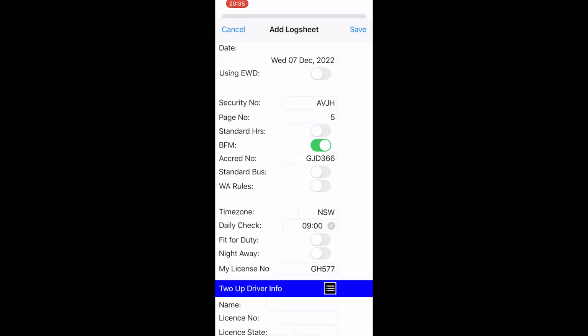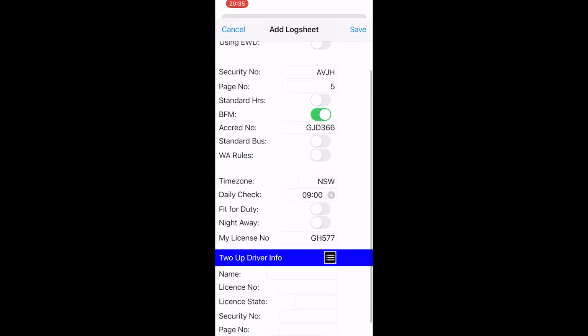Fit for duty, that's to record that you were fit for duty for the day, you can turn that off and on. Nights away, if you spent the night away, that's for your tax purposes, you can turn that off and on. Your license number is recorded there, and that's just in case you change states and your license number changes. It records the license numbers for your old log sheets.